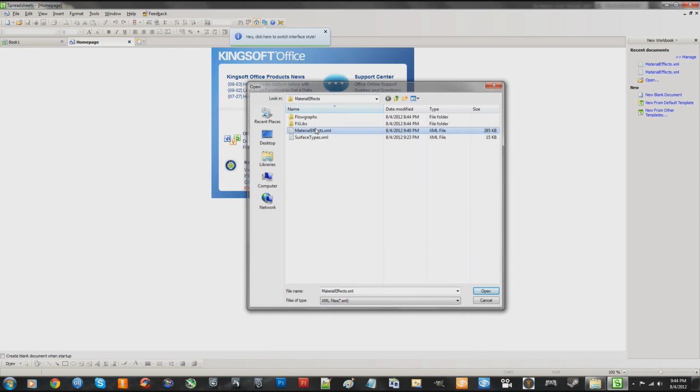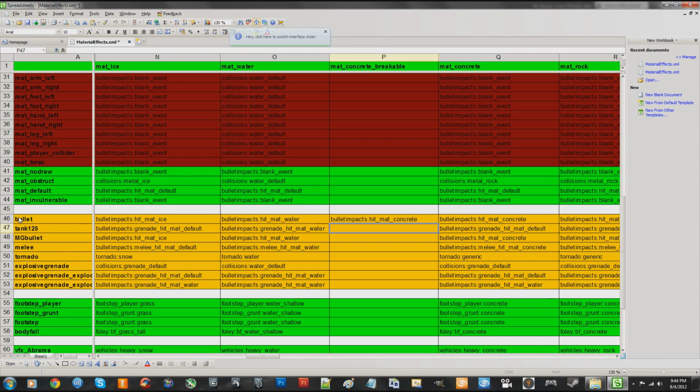XML, material effects. So, when a bullet hits our matte concrete breakable material, what effect are we going to be using? Bullet impacts, which is the XML file, and then the material, then the effect name. In this case, hit matte concrete breakable. Pretty simple, huh? So when one object hits another object, you define what happens.